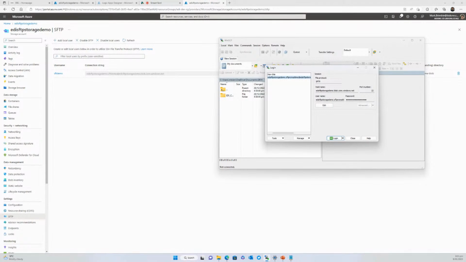The reason I want to show you this SFTP client is that once I turn the firewall on, we can no longer access it via SFTP, because we're coming from an IP address that's not allowed.